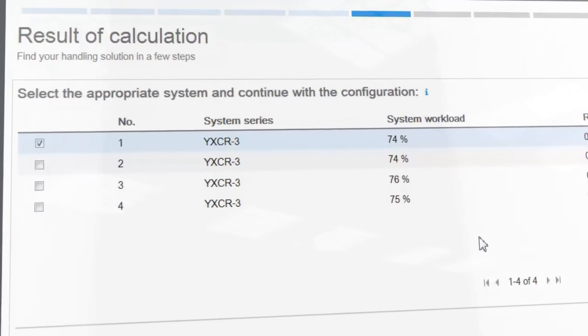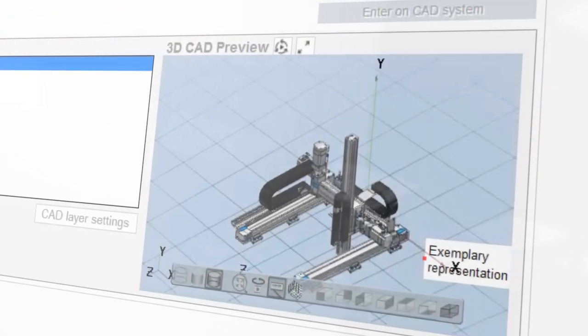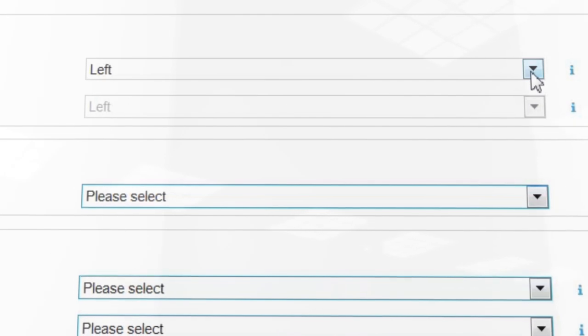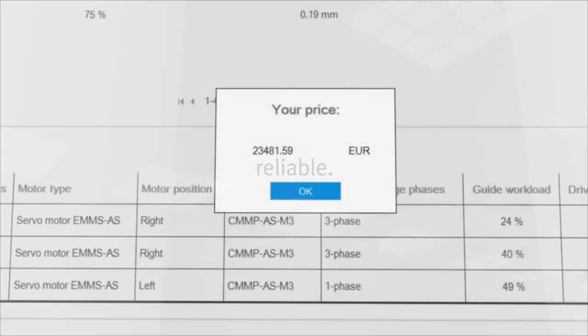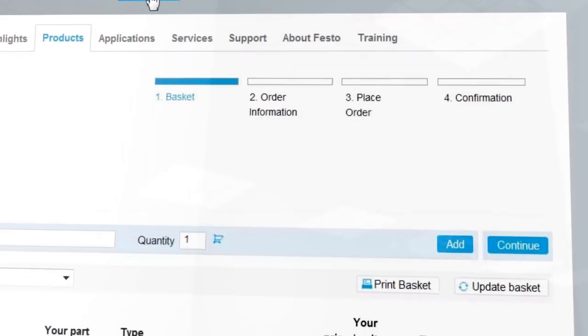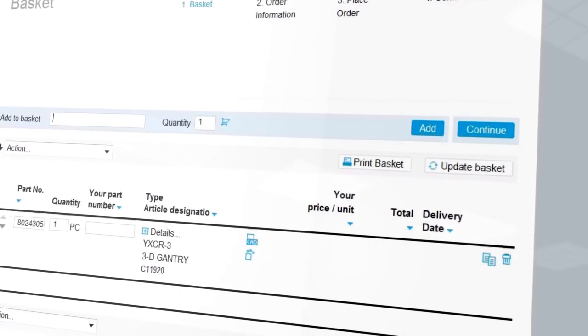The Handling Guide Online is fast. The right handling system in just 20 minutes, including CAD model and datasheet. Intuitive. The Handling Guide Online is very easy to use and features structured prompts for data input. Reliable. Immediate display of net prices allows you to calculate your costs with certainty. Efficient. Minimum effort is required and the handling system is delivered very quickly.